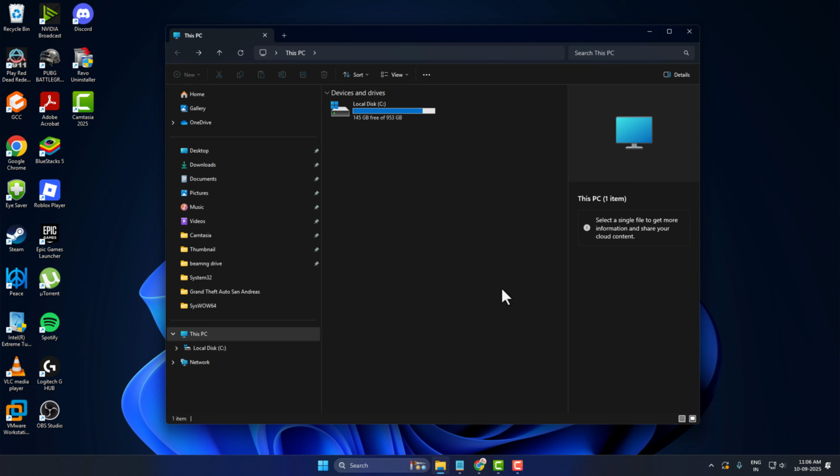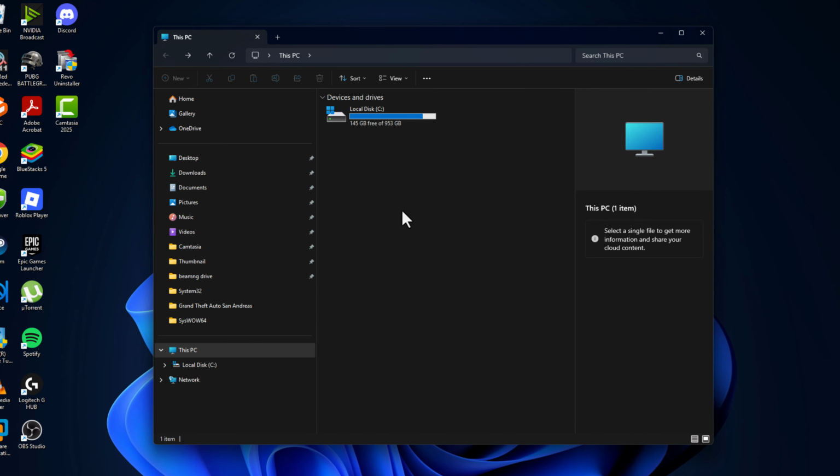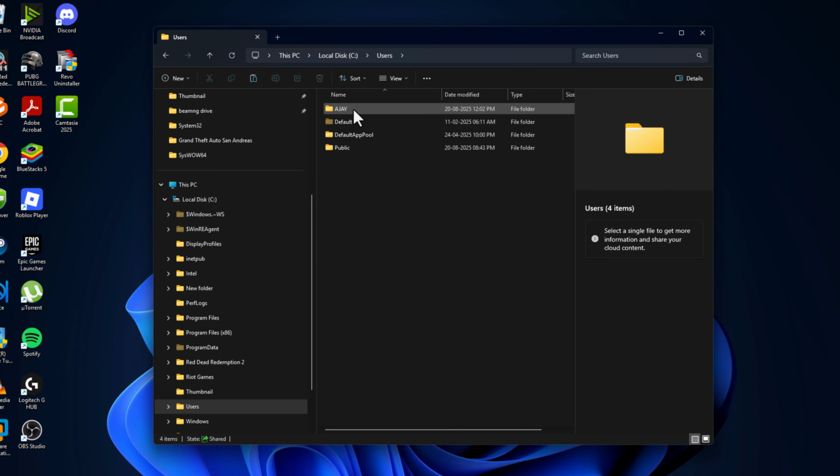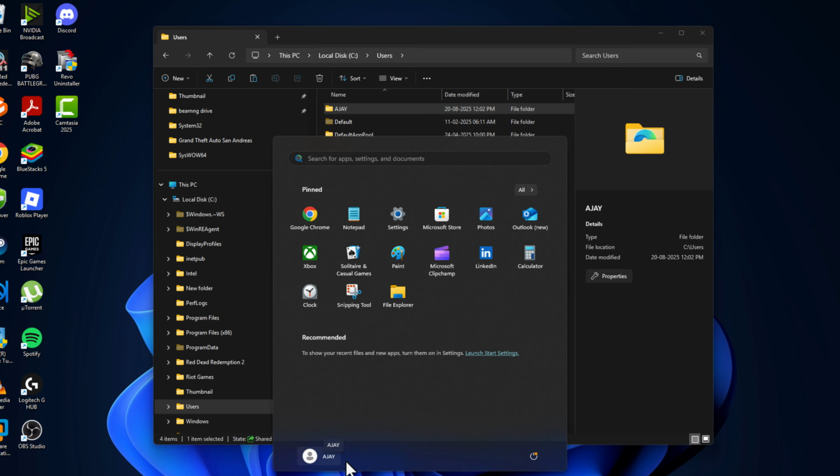Today we are going to see the audio to save file location for all users. For RDR2, you just need to go to C drive, Users, username. If you don't know your username, then select the Start icon. Here you can see your username.